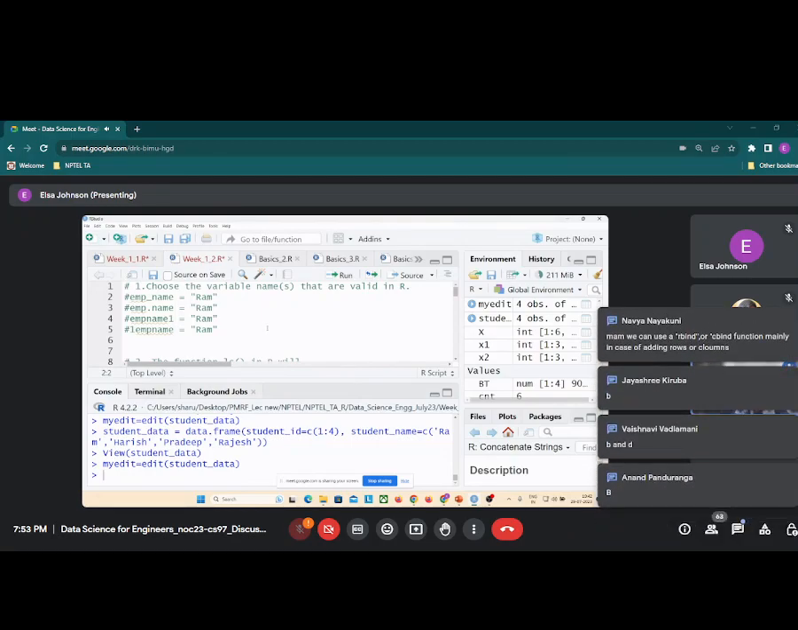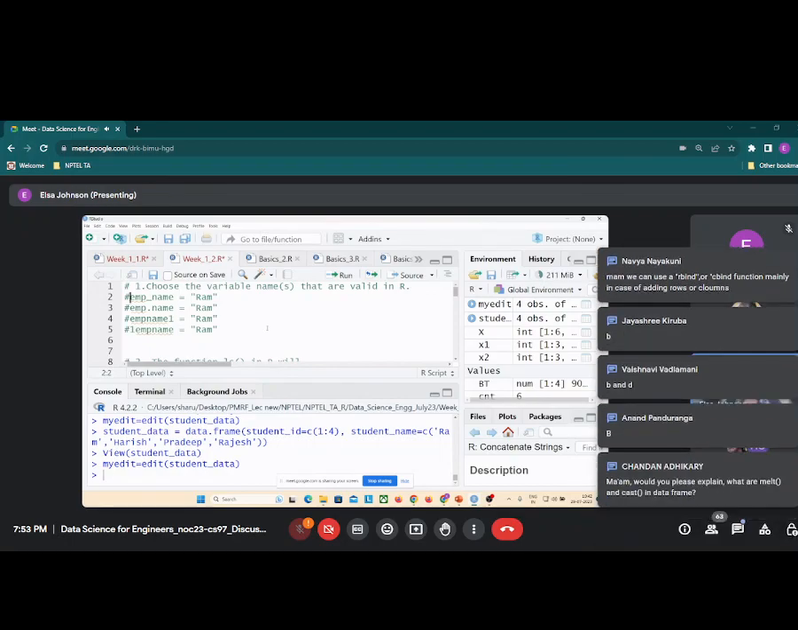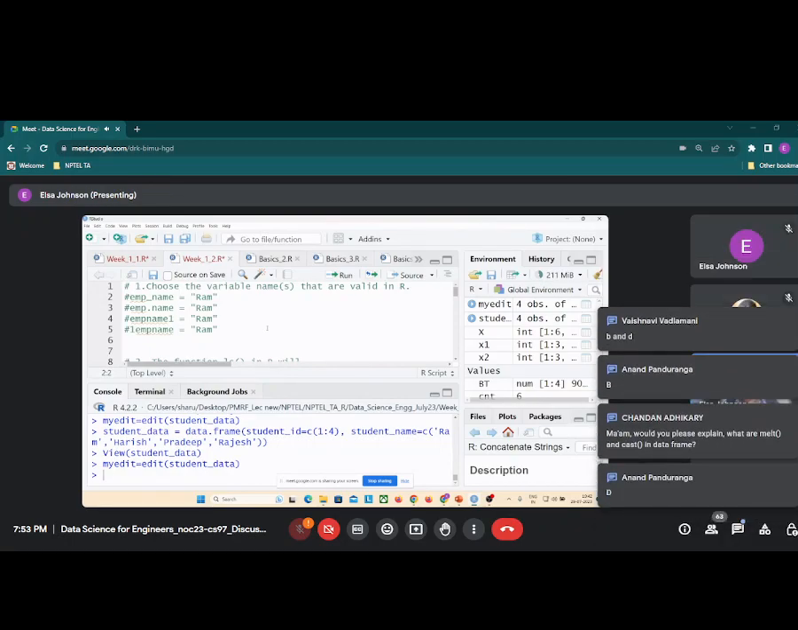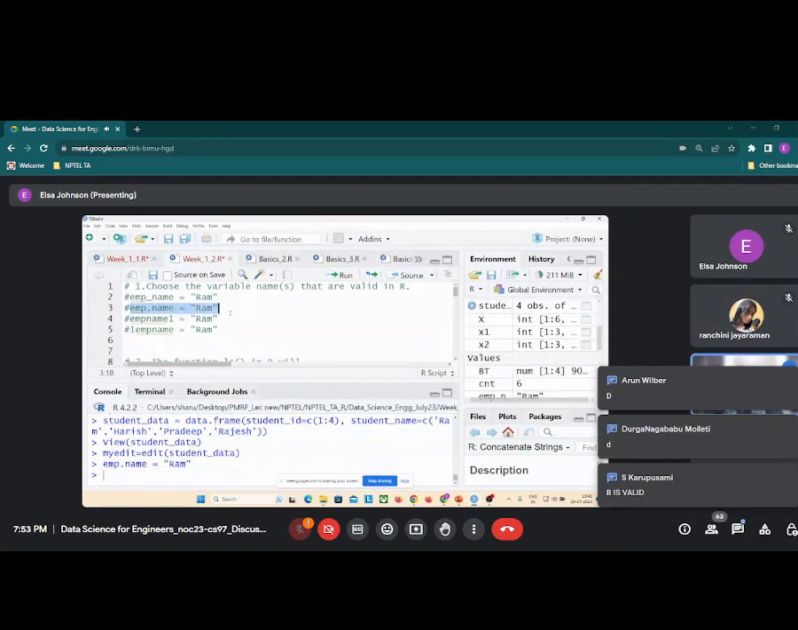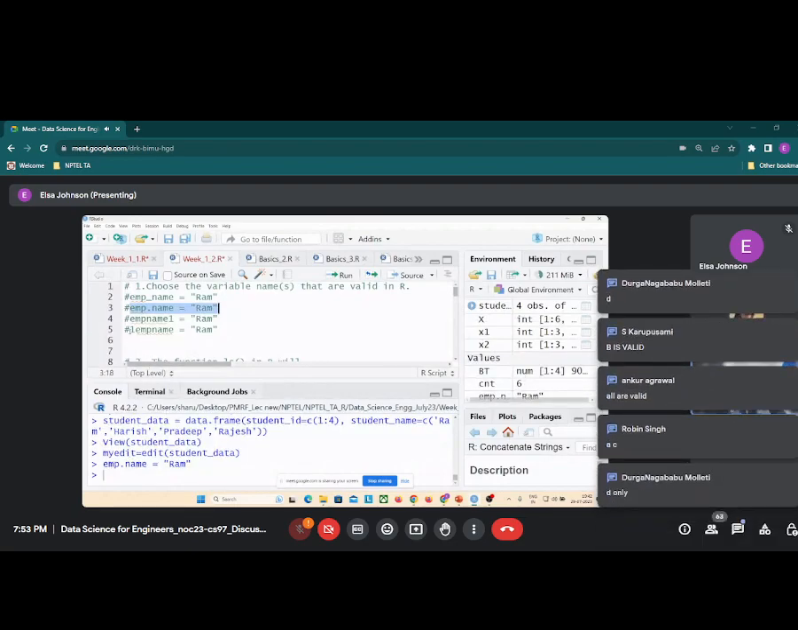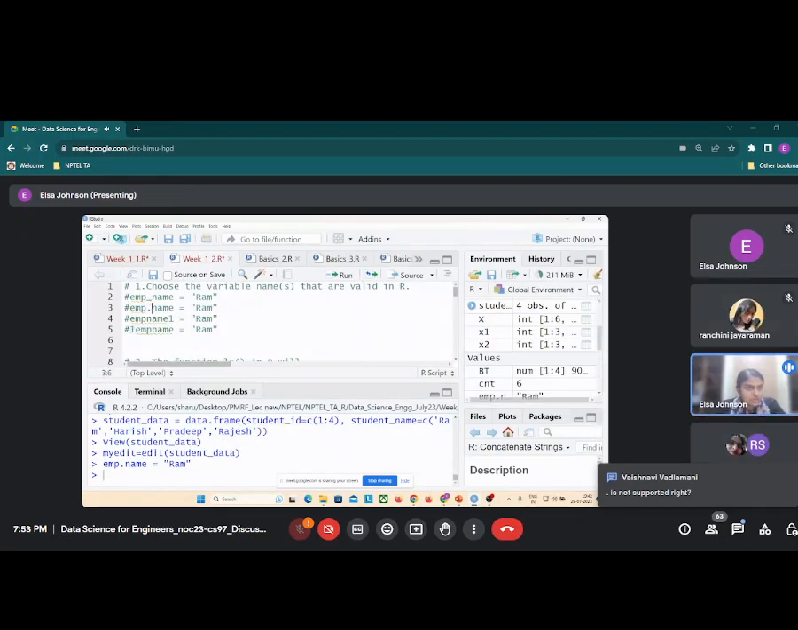Jayashree, why is B invalid? B is not invalid, B is fine. The second one is fine, it is supported. Dot, the period, is okay. Underscore and period are supported. The only thing is it shouldn't start with a numerical. Yes, D is invalid. If you run this one, an unexpected input error will come.